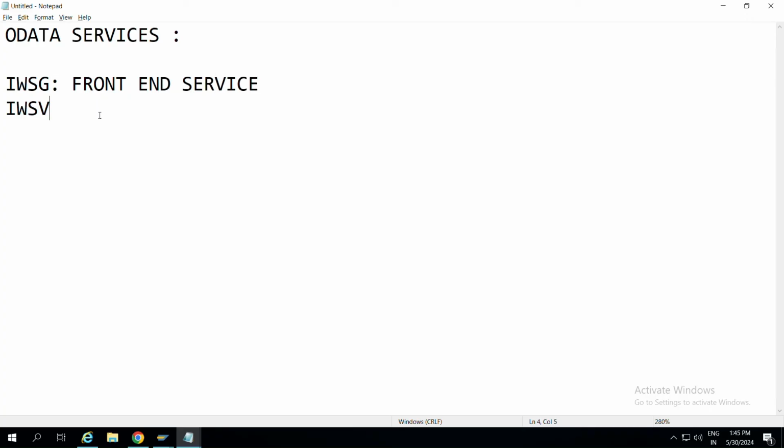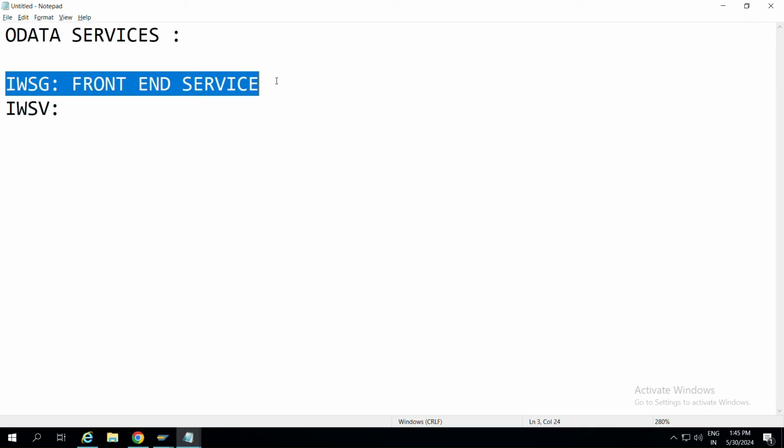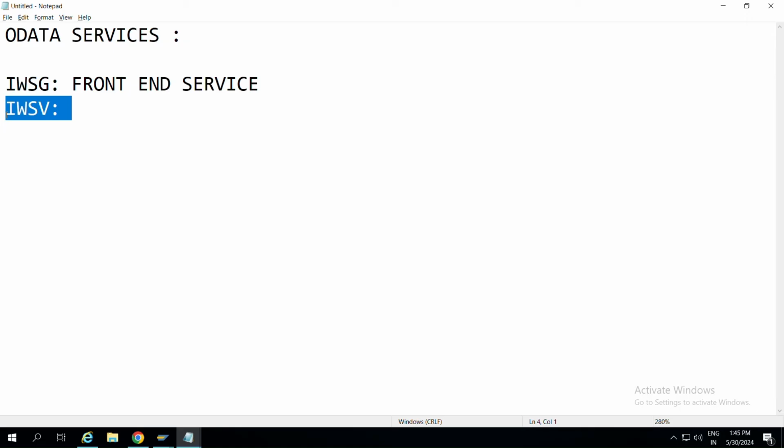If you have a central hub system, then you will be adding IWSG in the Fiori system, and in the backend, which is your S4 HANA, in that you will be adding IWSV services. Okay, this is backend.